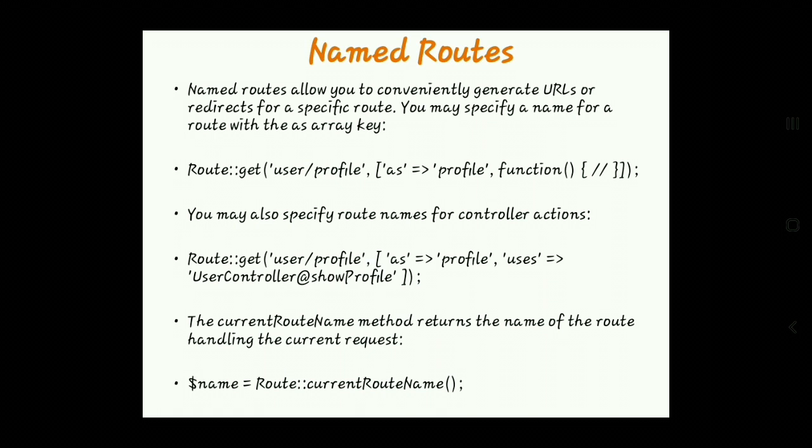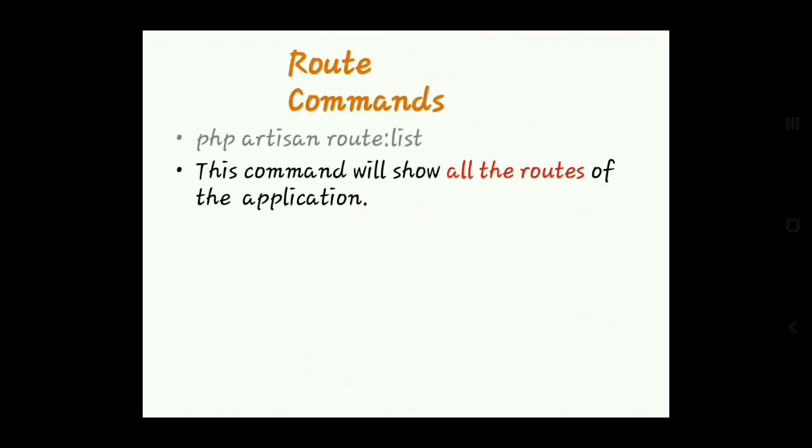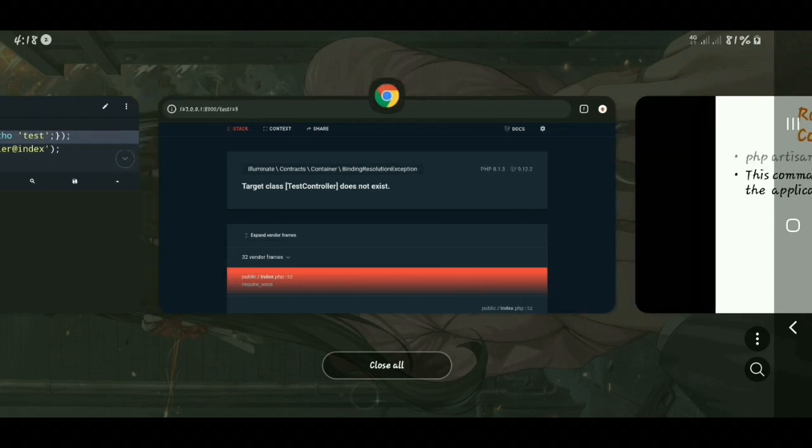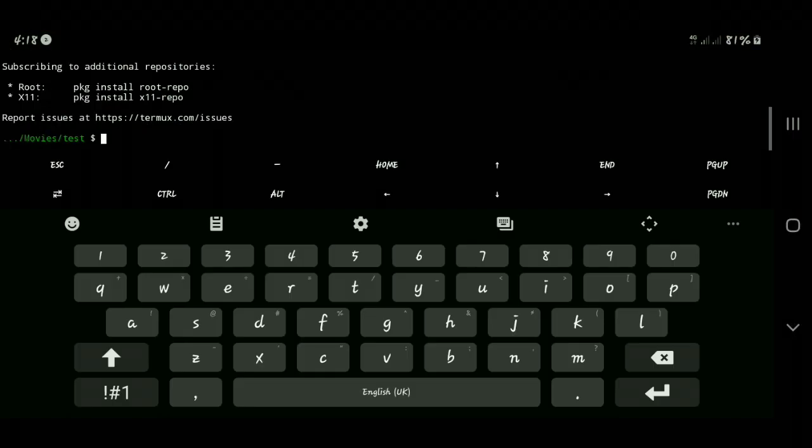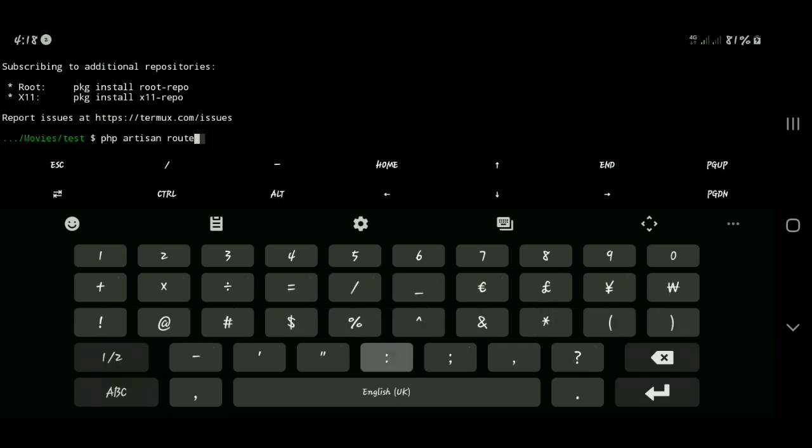The current route name method returns the name of the route handling the current request. So with this one you set a variable to the route, or you set a value as the route in your variable. So these are the route commands in Laravel. Next is php artisan route list. You can use this in the terminal.